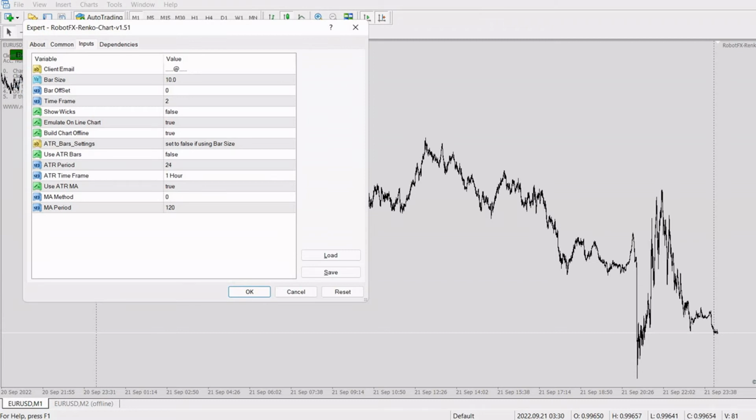Now, there is the option to set bar offset to decide whether or not you want the next brick to be higher or lower by a number of pips, and this can be either a positive or a negative number, but it cannot be bigger than the bar size that you entered before. So it applies to negative as well. If I enter negative 11, it will show an error. I suggest you leave it at 0 for now and play with that later and see if that changes things for you. For me, it's always been 0.